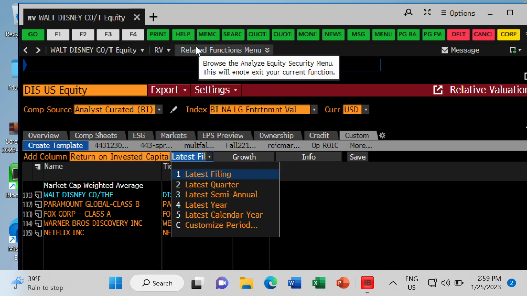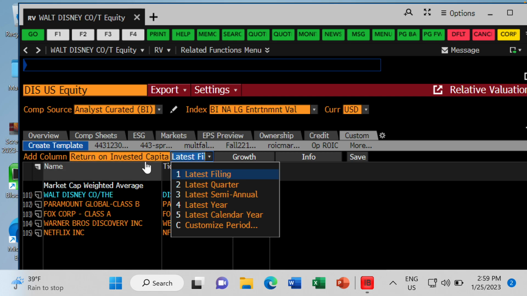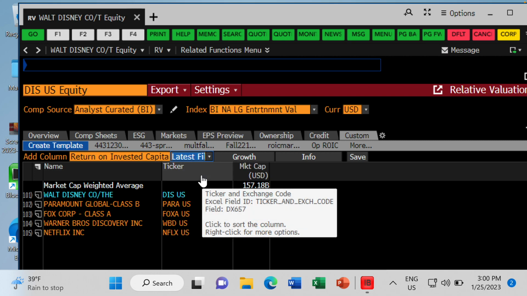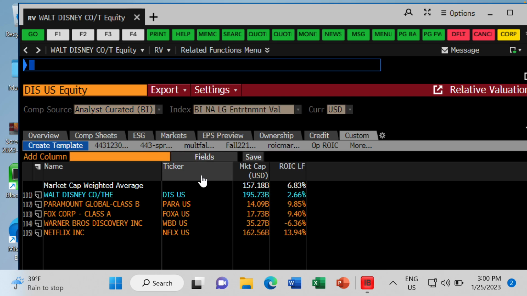Choose it. Bloomberg's then going to ask, which ROIC do you want? What period do you want? I want the one from the latest filing, annualized. So last quarterly results, and then rolling 4 quarters, summarized. Hit enter. And there's the data for every single firm.